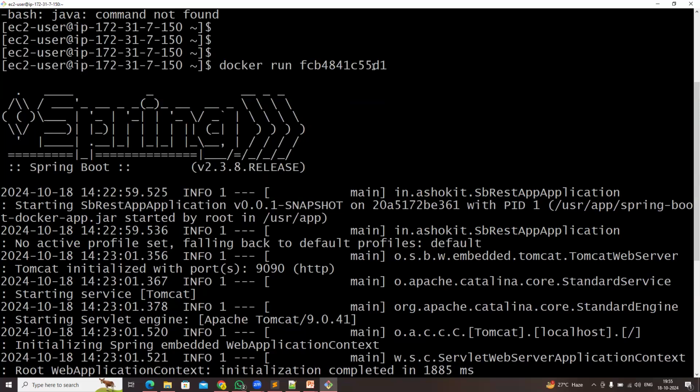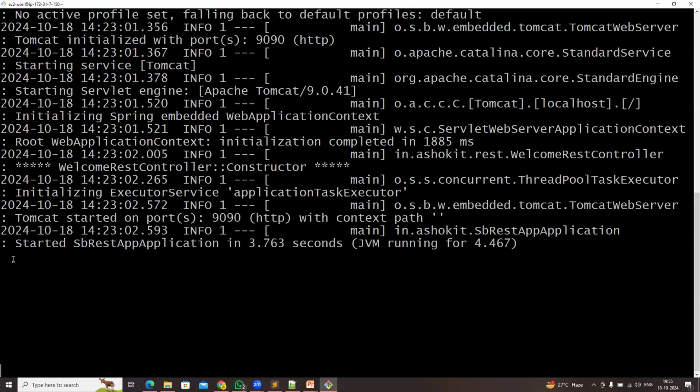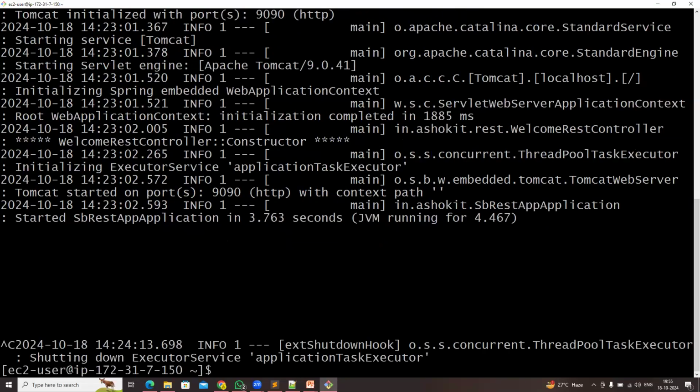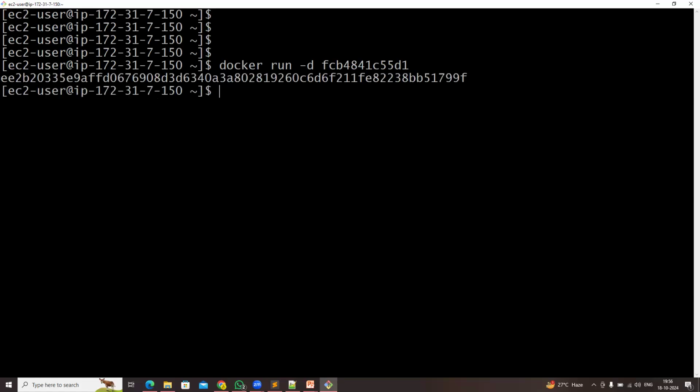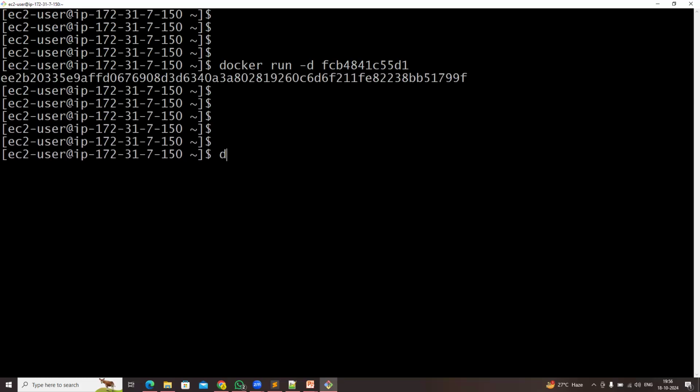If you run the image like this, the application is started, the application logs are printing, and the terminal is not available for executing further commands. So that's why, instead of running the image like this, I will use docker run -d, passing one argument: docker run -d space image ID. Then what happened? The container is created in the detached mode, guys. -d represents detached mode. What is the meaning of detached mode? Your terminal is free. Now you can execute another command.